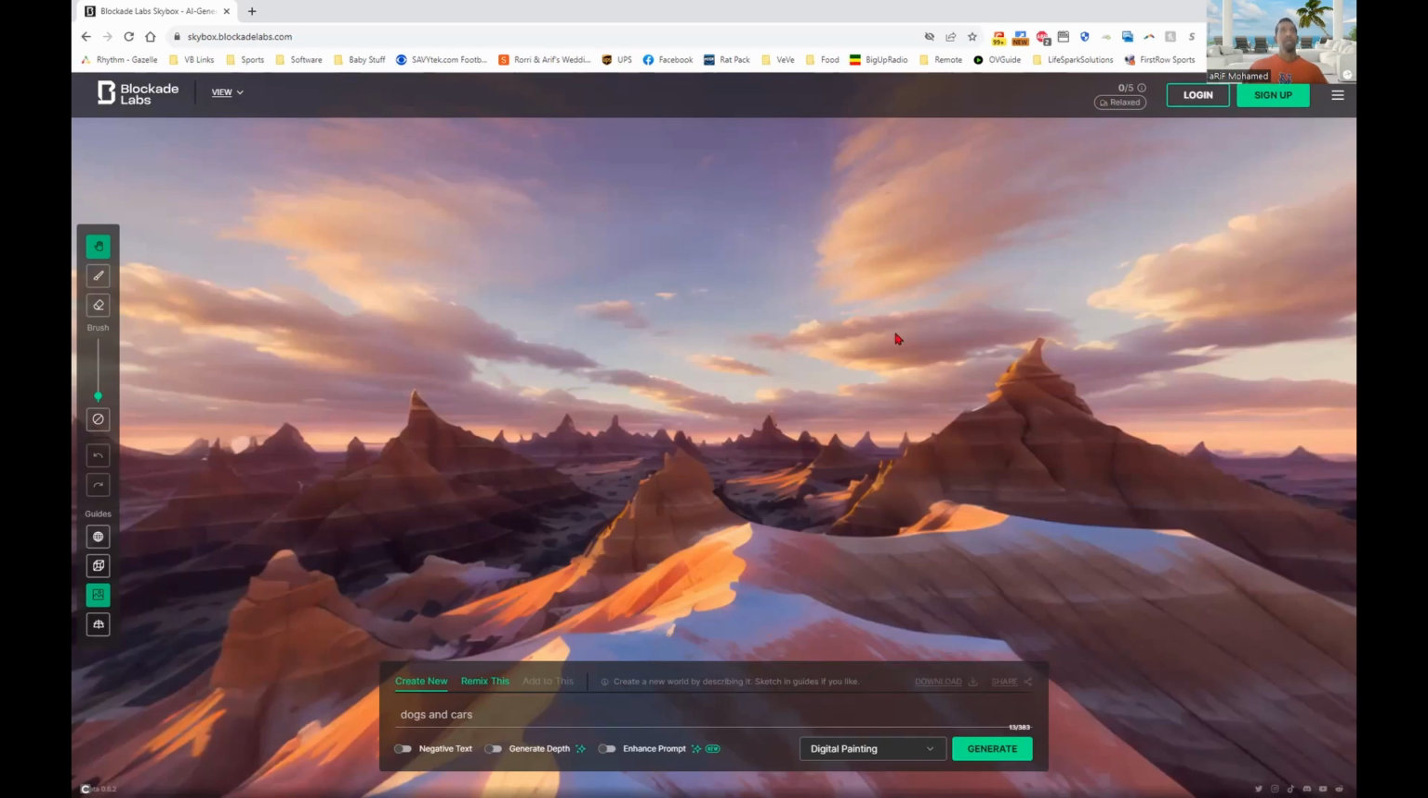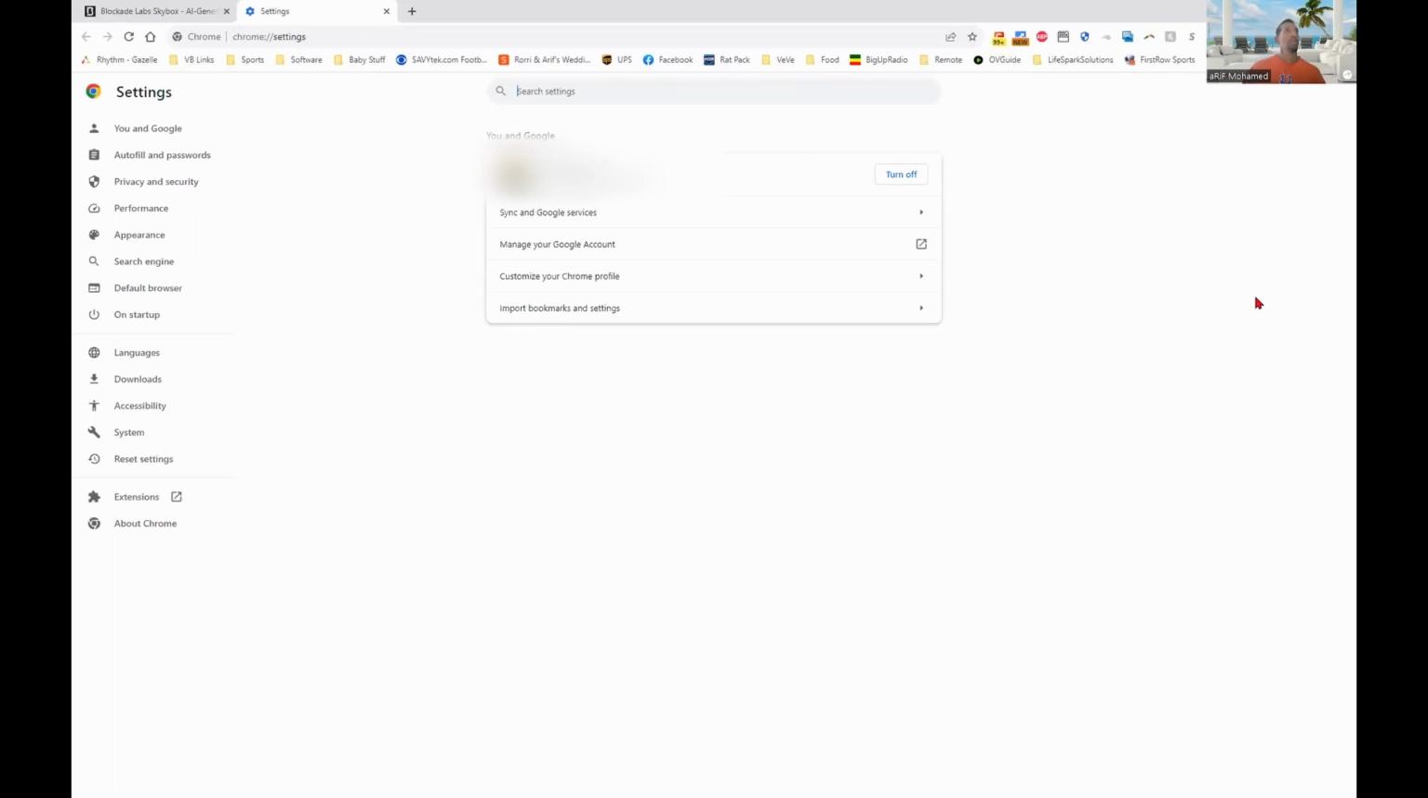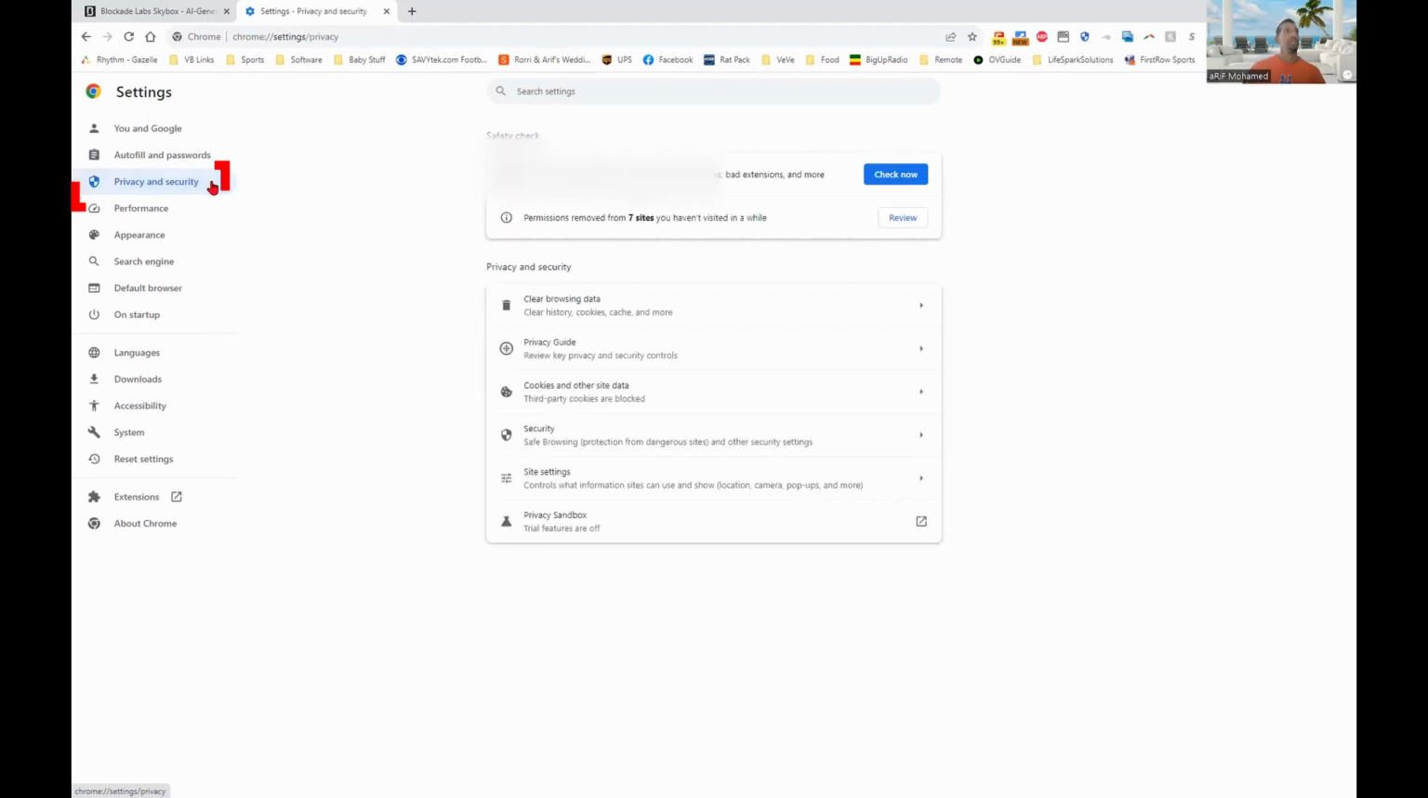So how do we go ahead and do that? In our Google Chrome browser, on the top right, we have the 3 little dots. Let's click on those 3 little dots or the hamburger symbol. Then select settings. When we select settings, on the left, let's click on privacy and security. After we click on privacy and security, we are going to select cookies and other site data.